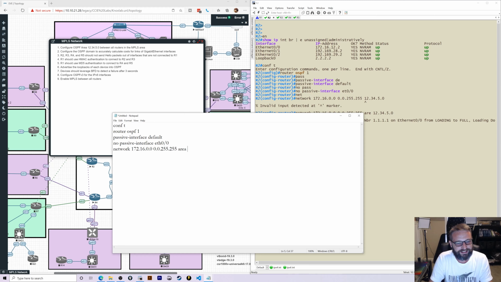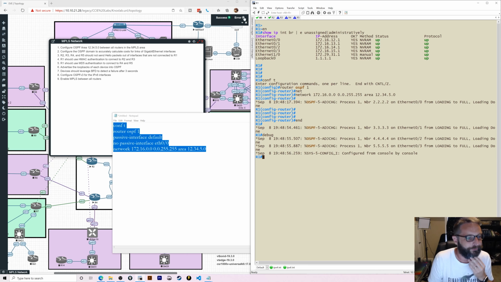Okay. Let's watch these adjacencies come to life. We can do debug. Well, too fast. I was going to do debug and just watch the packets, but oh well, too bad.